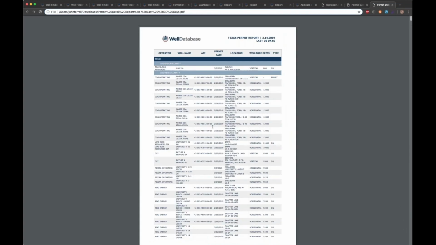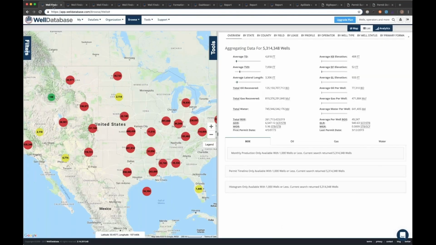So if you're coming from that direction and you know that you really only want to work in one area, it's a great way to do that so that you can get cleaner, more isolated reports, not muddied up with all the rest of the data for the country. So that wraps up our general overview here.